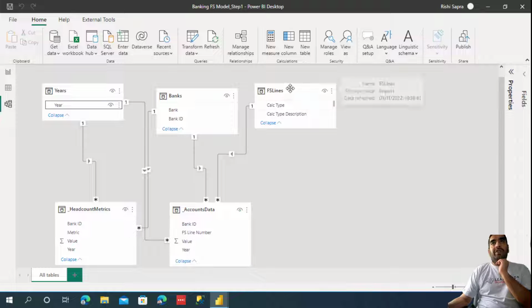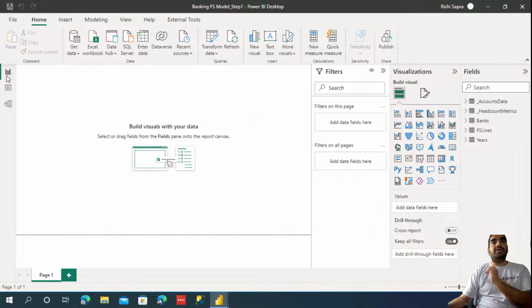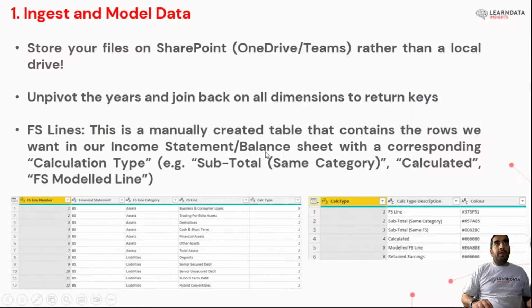So now we've got a relationship there. So I think that one was just missing from this particular instance of the file. We've got years joining onto our year, banks, bank ID joining onto bank ID, and FS lines joining into FS line number. So our fact table, very simple data model. Headcount metrics, we'll come back to at a later stage. So if we just go back now and look at what we've got here.